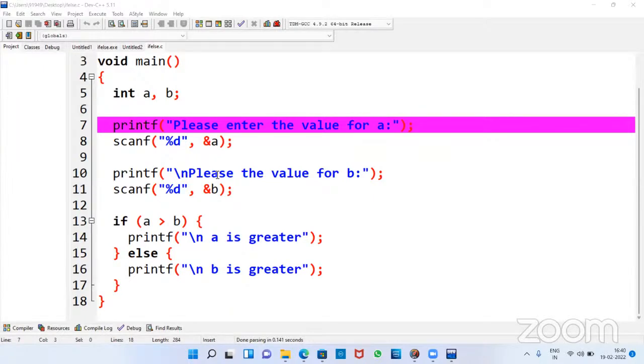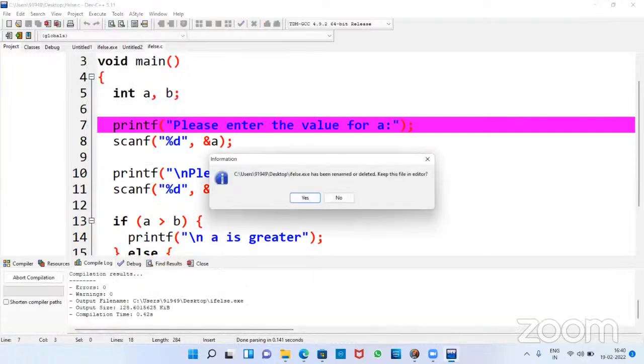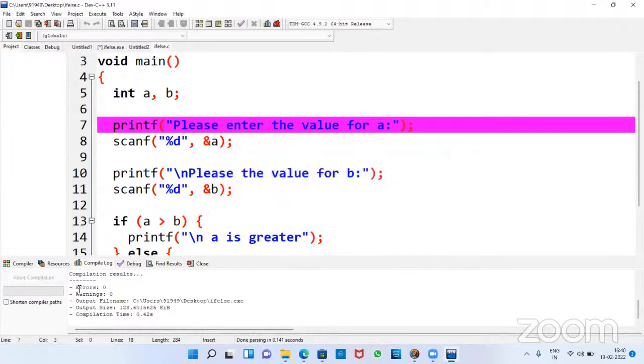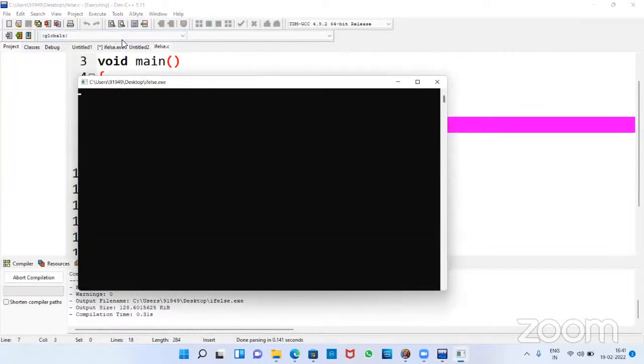Otherwise, it executes the else statements, the else code block, and prints the else statements. Okay, here observe it. I want to compile, using the shortcut key for compilation. Okay, so 0 errors and 0 warnings. I want to run this program, compile and run at a time. Observe it. It takes time to execute.